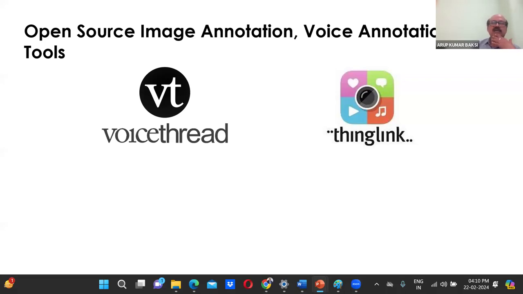I've told you in our discussion, that initially when certain tools or application platforms were launched on the internet to support research and learning, they were launched as a proprietary version, but later on, depending on the demand and the use, they launched their free version also. So these two annotation tools, both VoiceThread and ThingLink, have free versions also. Okay, so you can use VoiceThread and ThingLink.